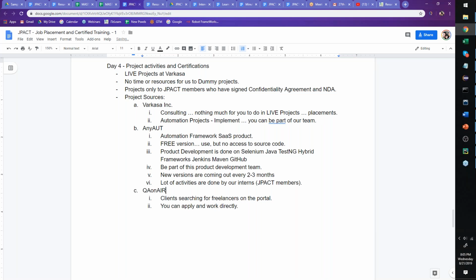Very simple. All these applications are self-explanatory. You can sign in and start looking at them. Neon.com and Verkasa.com. I will give you a simple walkthrough as we go along, team, into the projects.